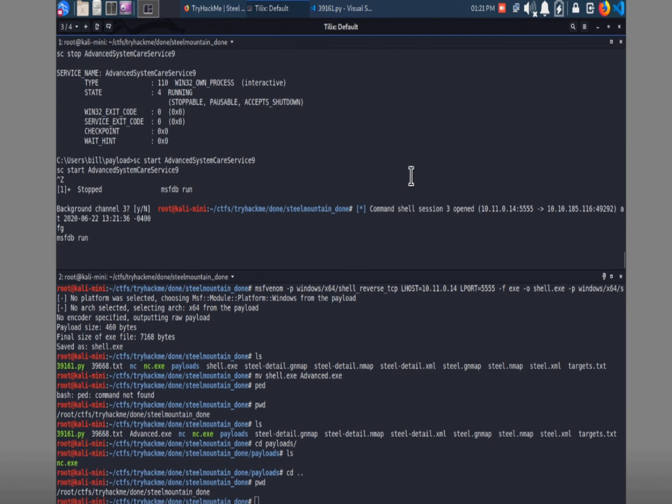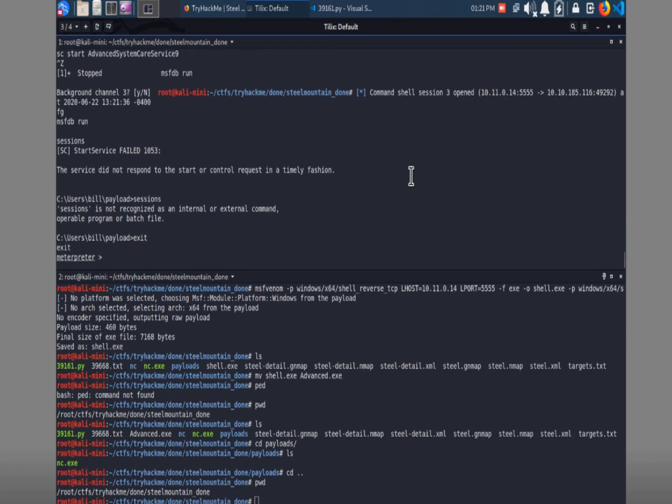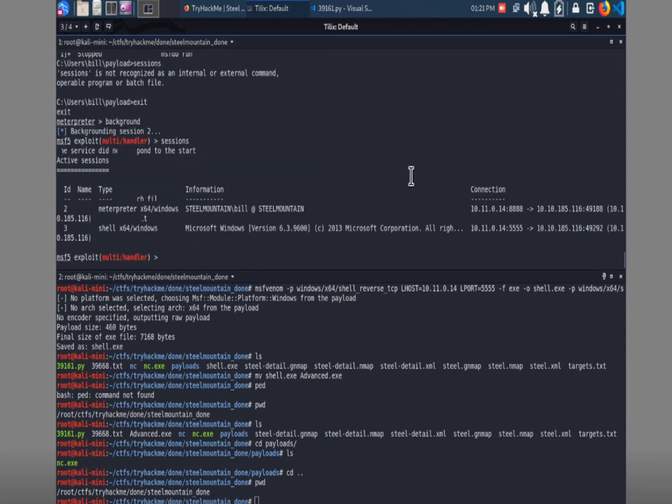And it looks like we did. Yep, so there we are, session 3. That's exactly what we're looking for. So yeah, using the unquoted service path, we were able to get it to execute that advanced.exe. Now we have a shell coming back to us, and we want to upgrade that shell.